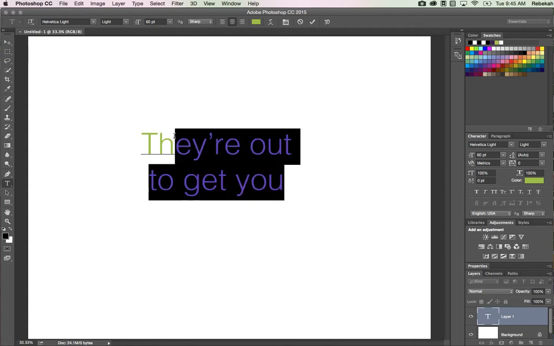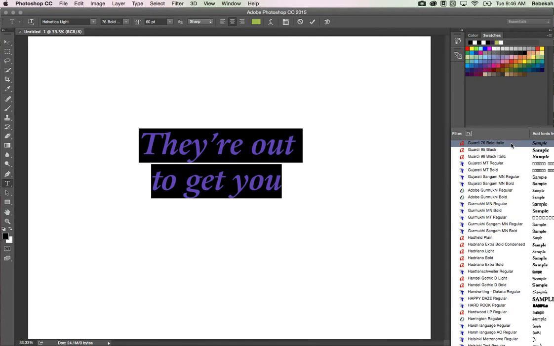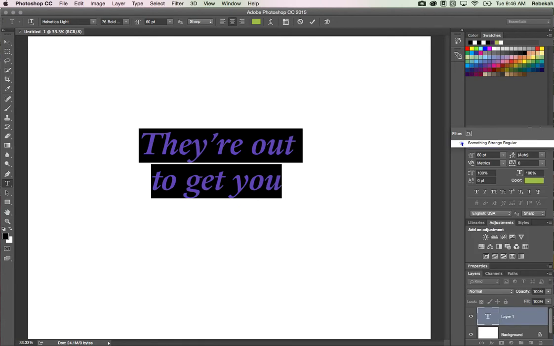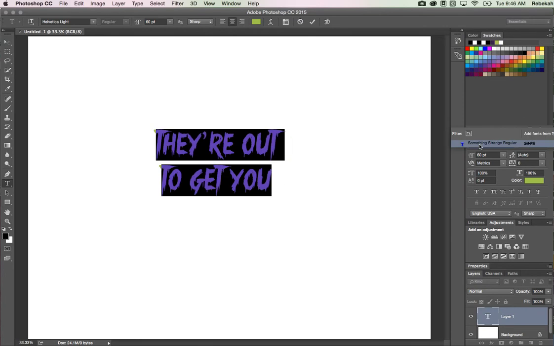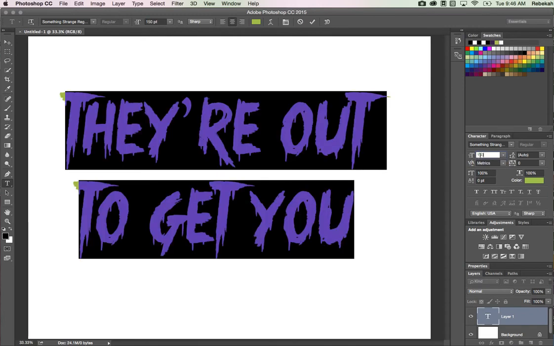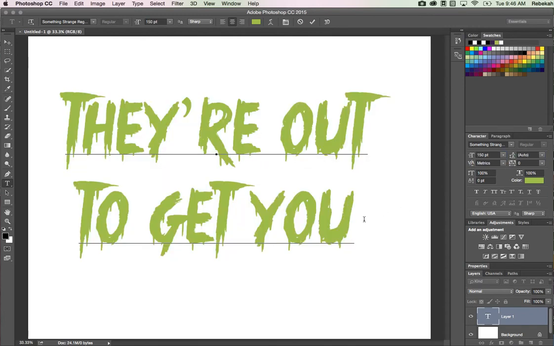So now you can highlight your text here, and then in your character panel, in the font drop-down menu, go ahead and click the drop-down menu, and you can start typing in "something strange" because that's the font that we chose. And now you can see it's starting to get a little more themed. And 60 points is pretty small for what we're doing. Let's go ahead and change that to 150. And then now we have a good size font.